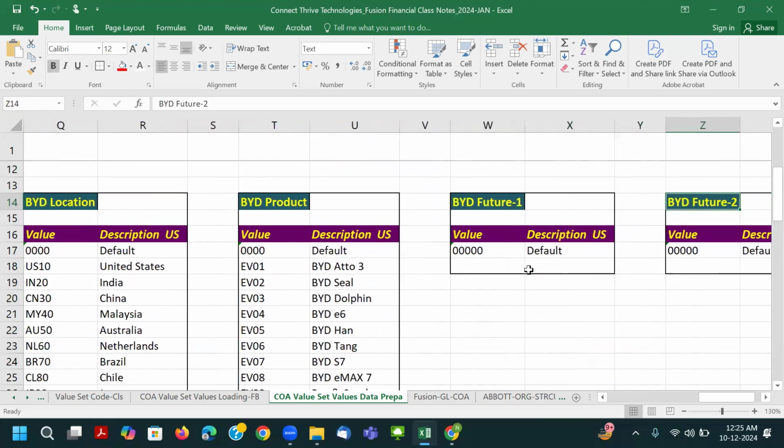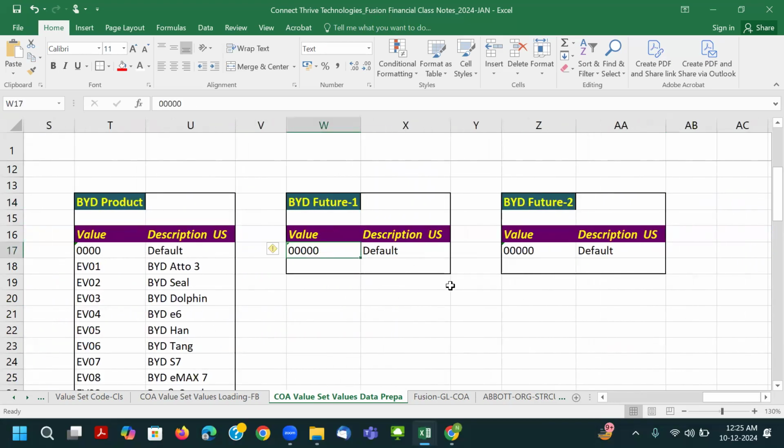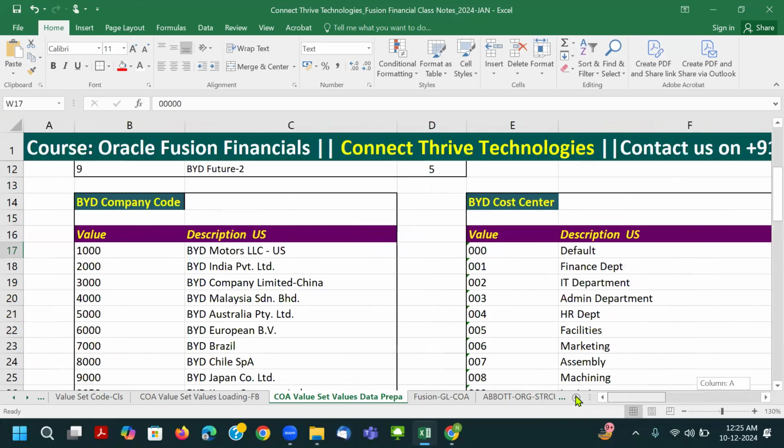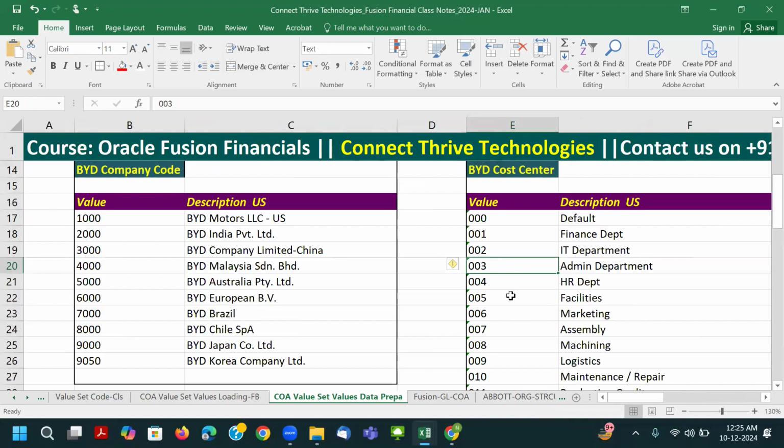Then the future one, future two. We will use this for future reference purposes. So I just gave a default value with the maximum length of 5 digits. Okay. So make sure of the value set code maximum length which you specified here. Accordingly, you can maintain the maximum length of these value set values. Otherwise, the system will throw an error while loading.